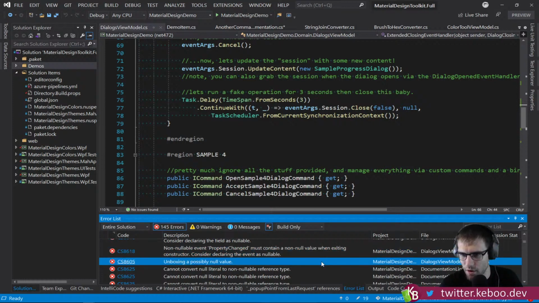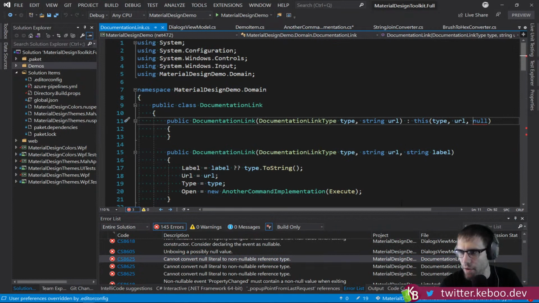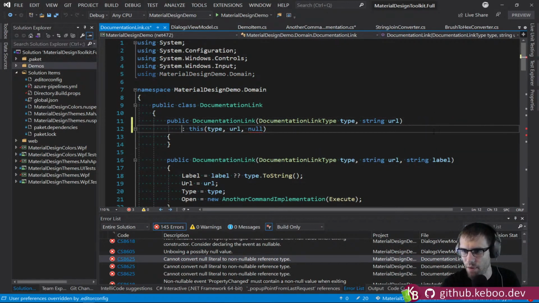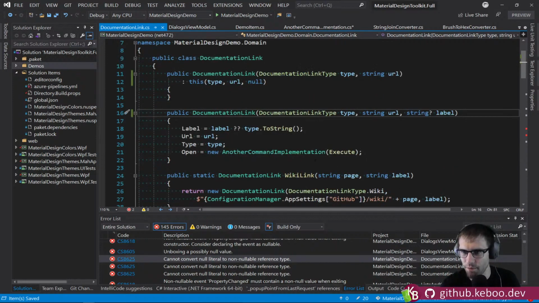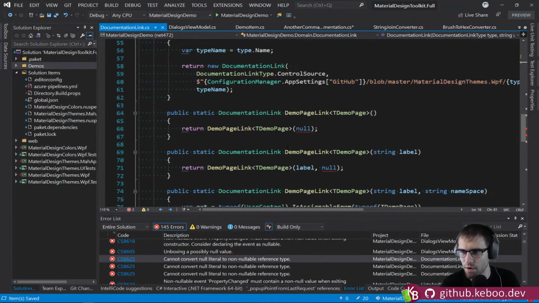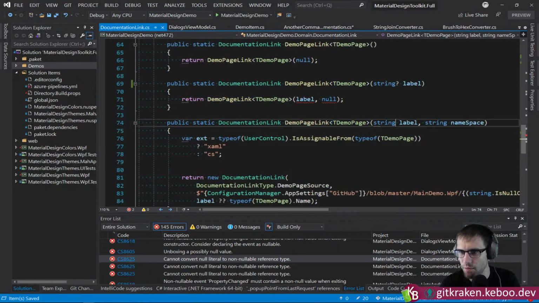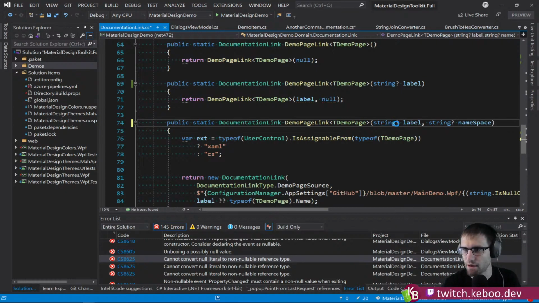Property change we already took care of. Unboxing a null value, we took care of that by pattern matching. It's amazing how many of these nulls you can get rid of just by pattern matching your way to victory. Okay, so you are clearly nullable, which is fine. What does that mean down here? Demo page link. You need to accept a null. And both of you need to be accepting of nulls because both cases are passing nulls.